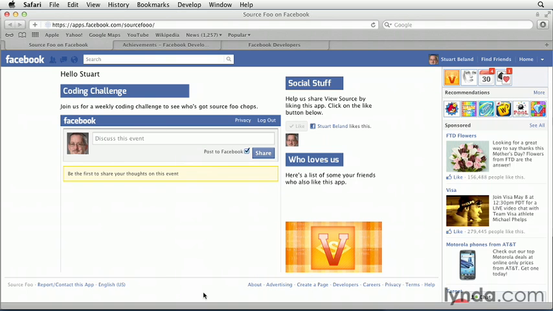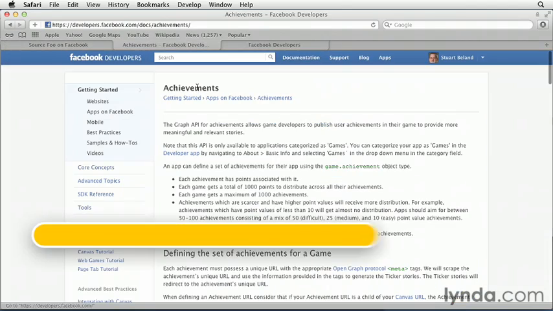Now that we're able to get an app token, it should be easy to register an achievement. Let's finish up our register achievement page and go ahead and register our achievements with Facebook. So here's the achievements page on the developer site.